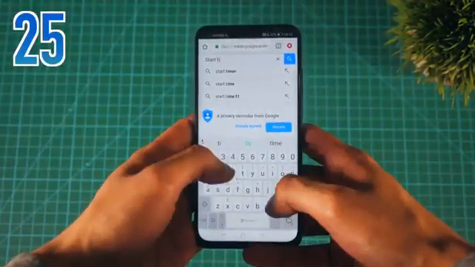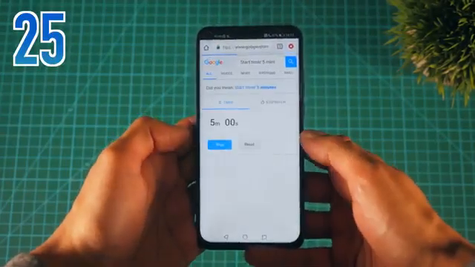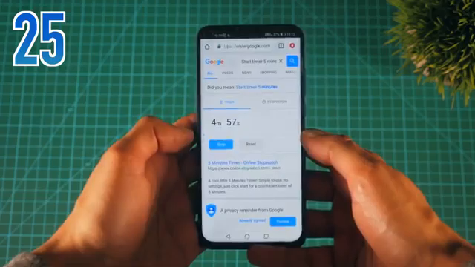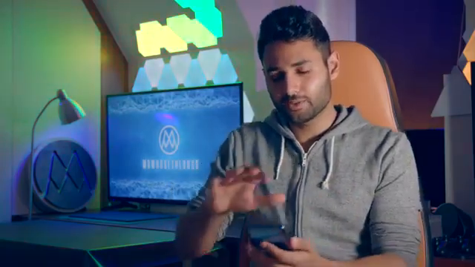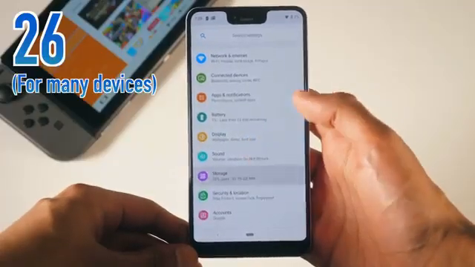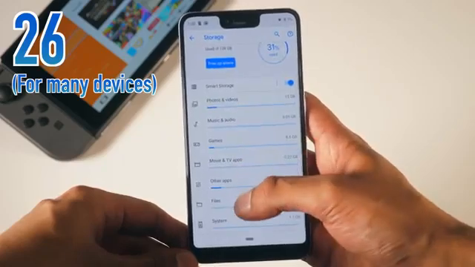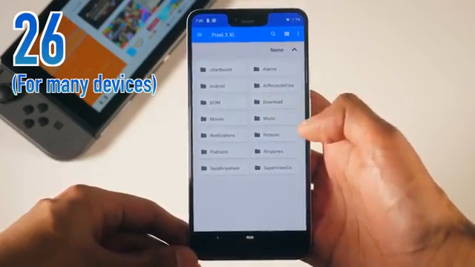You can instantly start a timer by searching on Google, start a timer, and then how long you want it for. Most people on Android never actually need to install a separate file manager, because by default, Android has one built into it. If you head into Storage Settings, you can explore your folders from there.